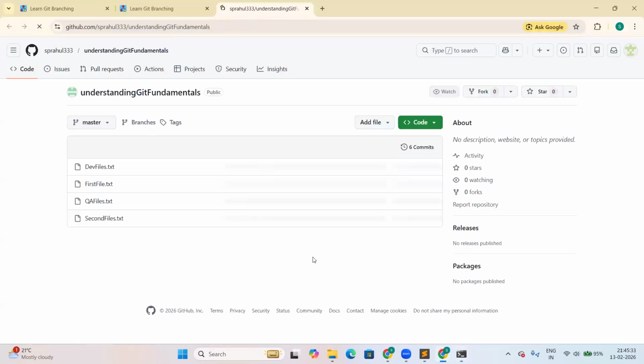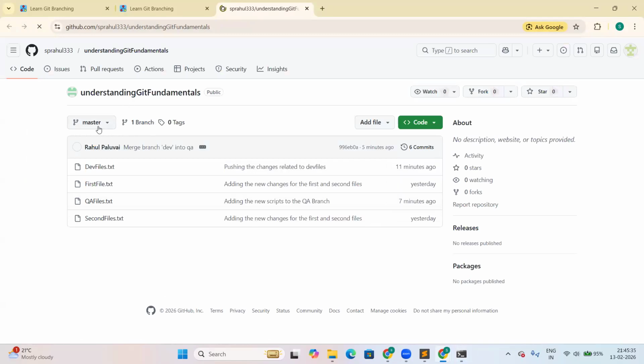Now let's see the code in the repository. You see here, whatever changes are present in my local repository are present in the GitHub, right? Yes or no?